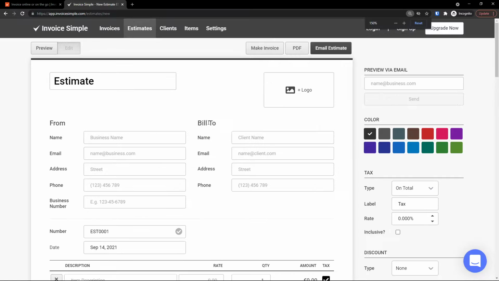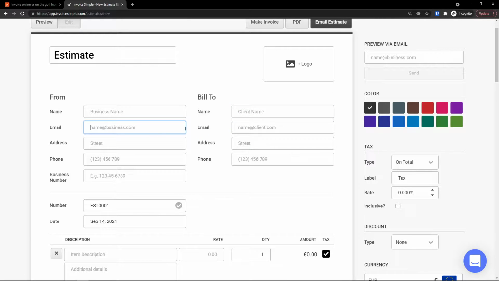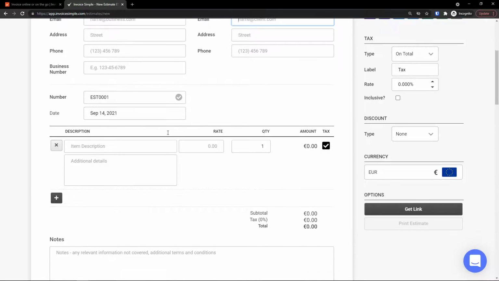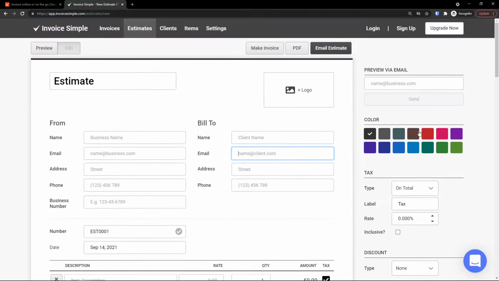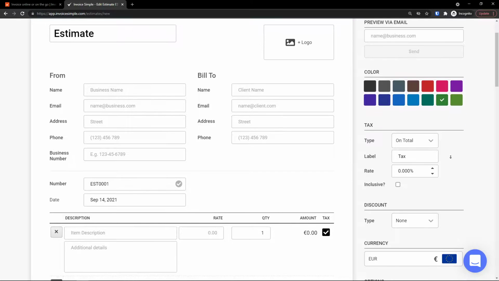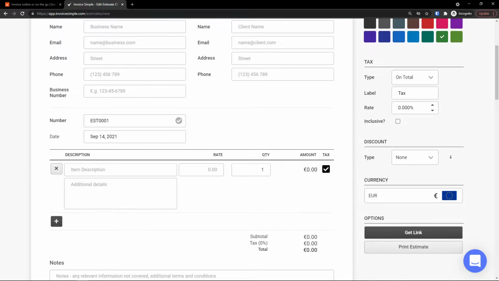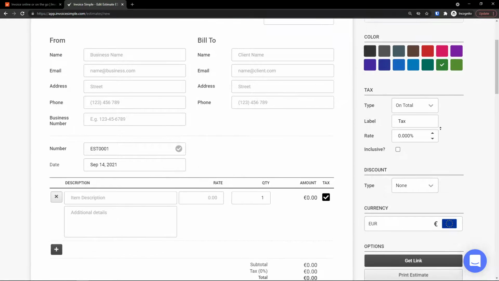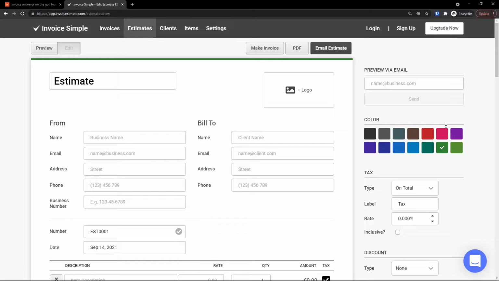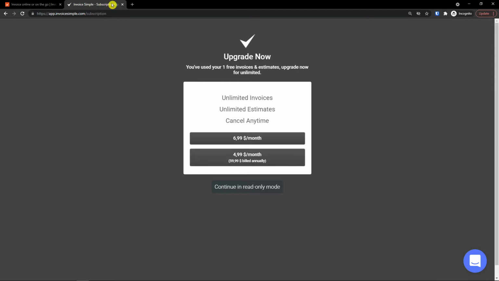And again, you see right here that we're going to see the name, bill to. So I would add a business name right here, a bill to who is going to be billed. Email address, address, number, date, notes and everything. And tags. Currency and discount. And yeah, so this is pretty much it, how we can use Invoice Simple. Then next to the PDF, you can make it an invoice. And that's pretty much it.